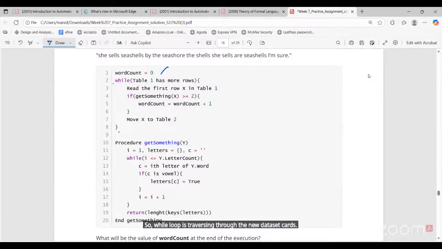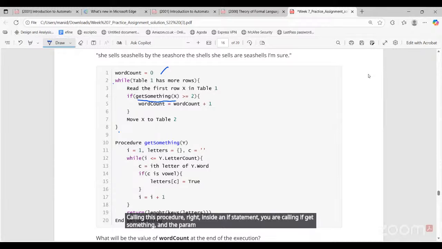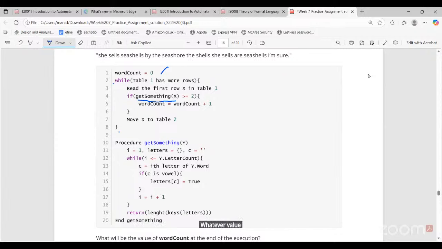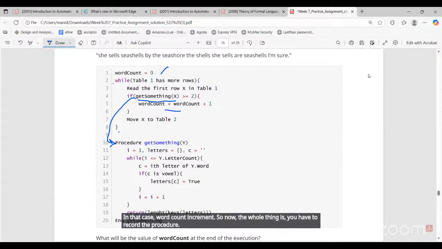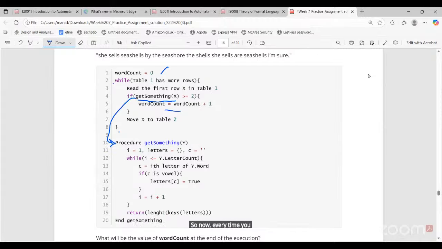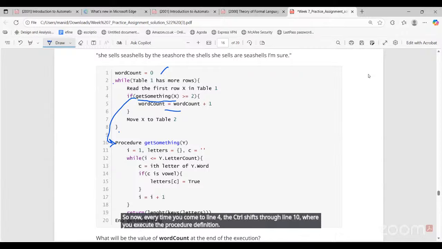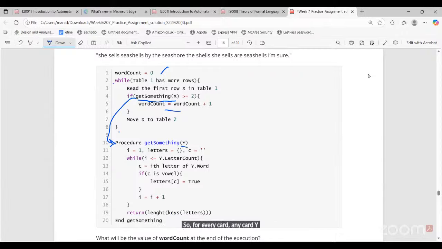And for every card you read, you are calling this procedure, right? Inside an if statement, you are calling if get something and the parameter is the current card you're passing, X. Whatever value this procedure returns, if it is greater than or equal to 2, in that case, word count increments. So now the whole thing is you have to decode the procedure. Every time you come to line 4, the control shifts to line 10, where you execute the procedure definition. So for every card, any card Y, what is this procedure doing?